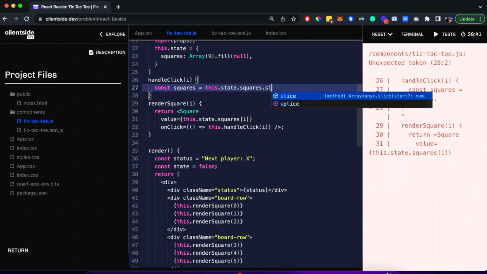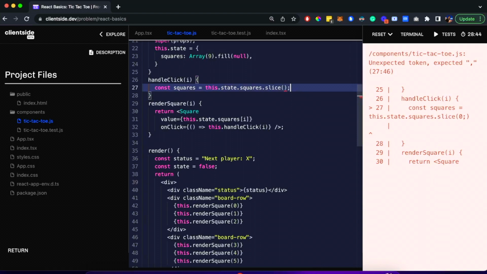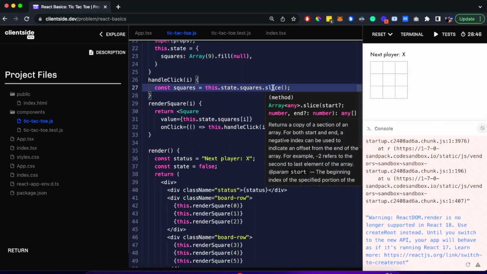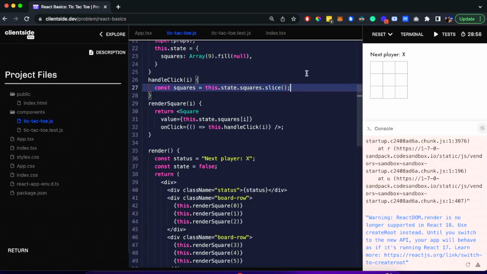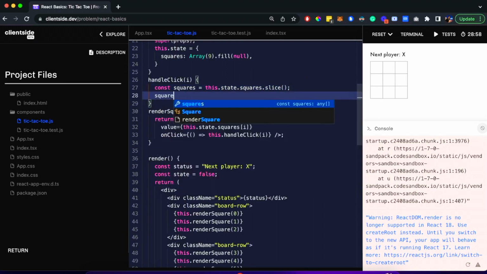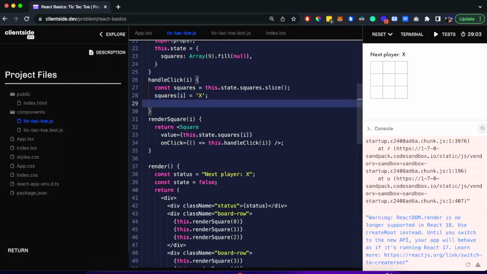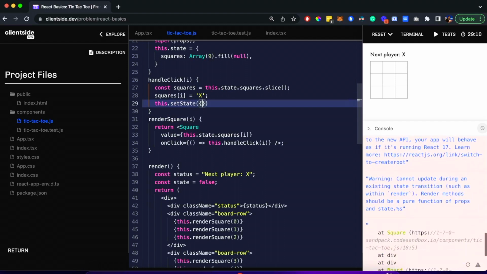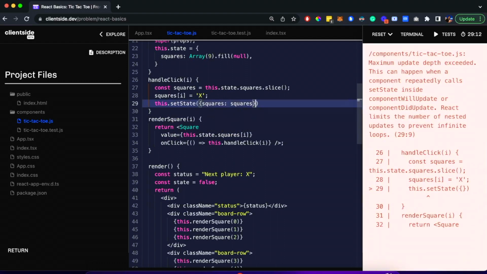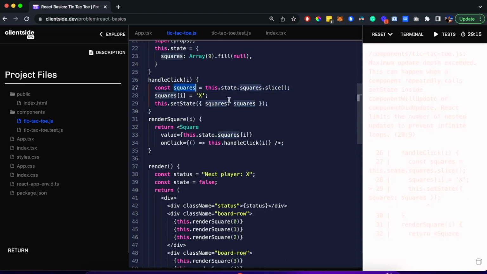And we're going to call slice on the squares. Now what slice is going to do is it's going to return a copy of the squares. We're not actually going to be manipulating the squares specifically right here. So this will make more sense in a second, after I finish this code. It's a little hard to talk while I write this. So let me just get this here. So let's set the state to squares, and it'll just be this new squares.